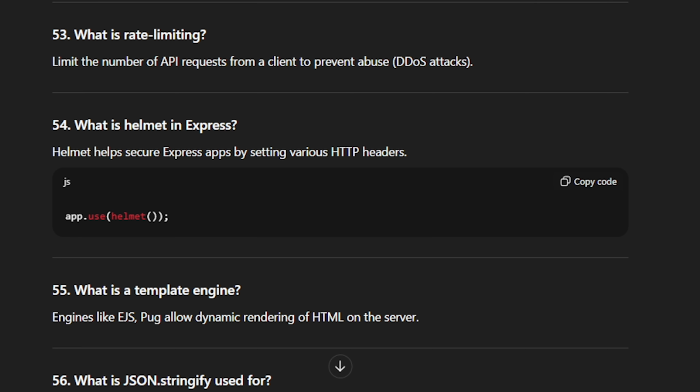57. What is process.env in Node? It stores environment variables like DB credentials, API keys. You can see the code in our conversation history. 58. What is a 404 handler? A catch-all route when no other route matches. You can see the code in our conversation history.